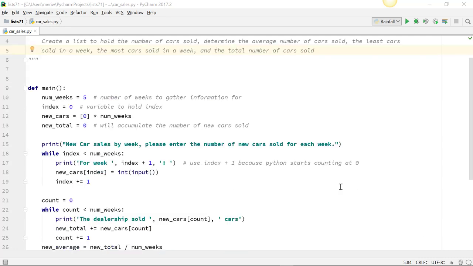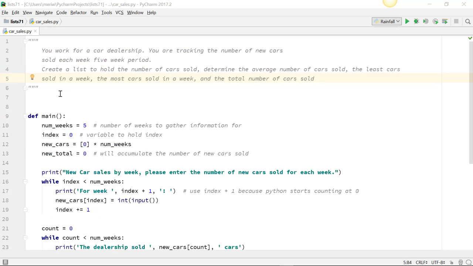So in our sample, we're going to be collecting the number of car sales each week for a 5-week period in a car dealership. We're going to create a list to hold the number of cars that have been sold. We're going to determine the average number of cars sold, the least cars sold in a week, the most cars sold in a week, and the total number of cars sold. So we've used a lot of these techniques before.